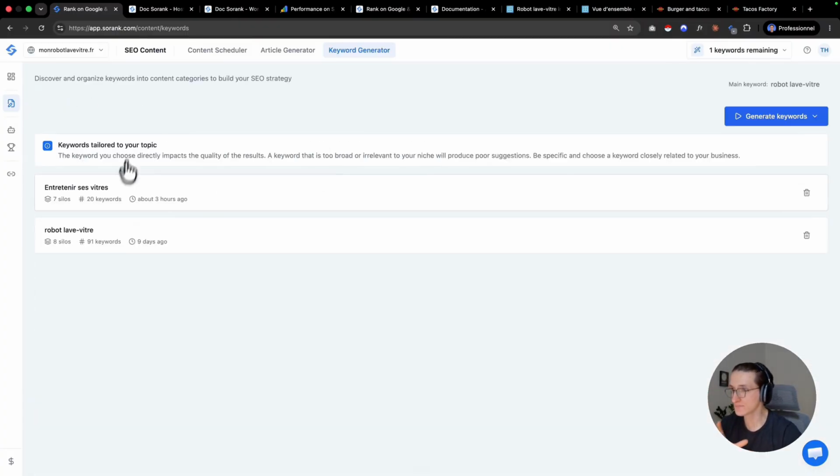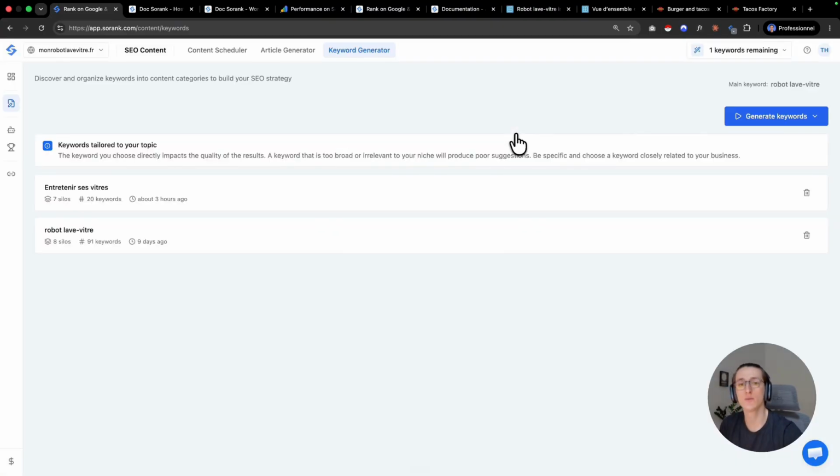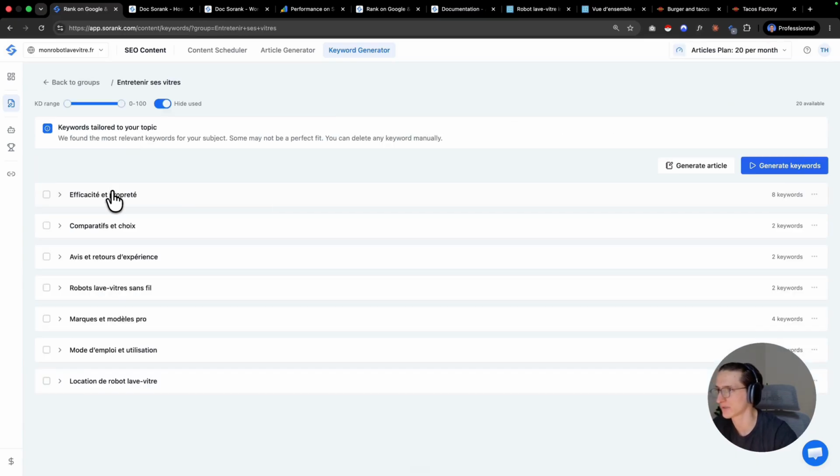Now, if you want to generate other keywords, if you want to look for maybe other phrases, you can click here on Generate a Keyword and generate one with a custom keyword. Here, you can enter your keyword and click on Generate. And we will really scan everything, the entire internet, all your competitors who are already present, to find the keywords that are missing from your site and that you should be using. For example, 3 hours ago, I did it with maintaining your windows.